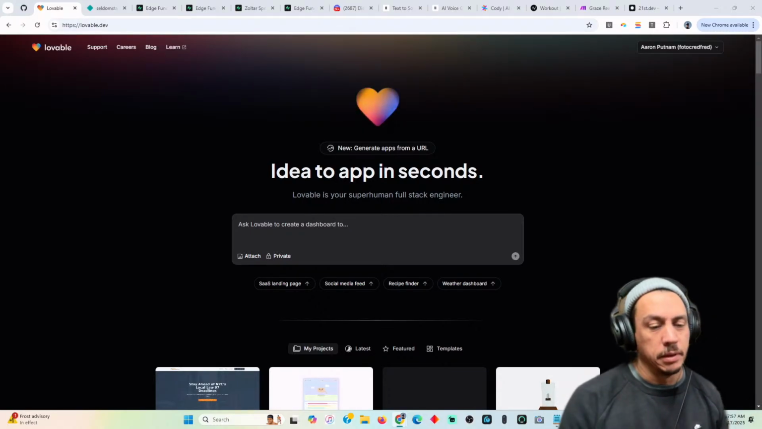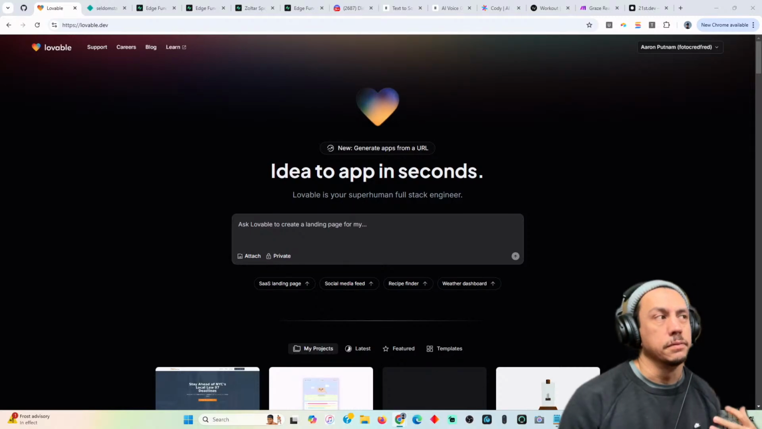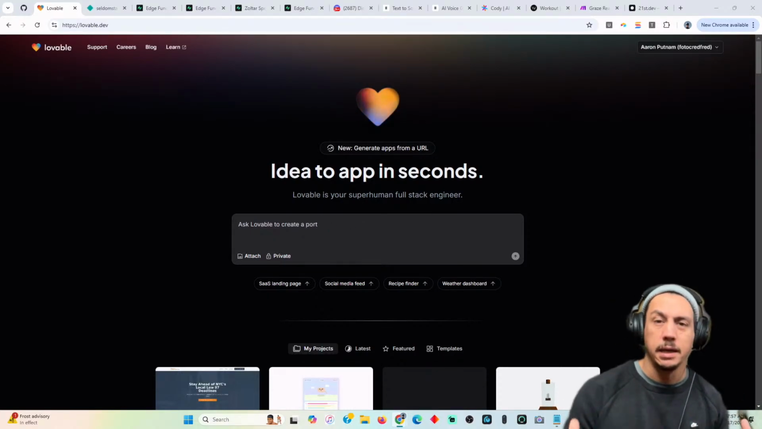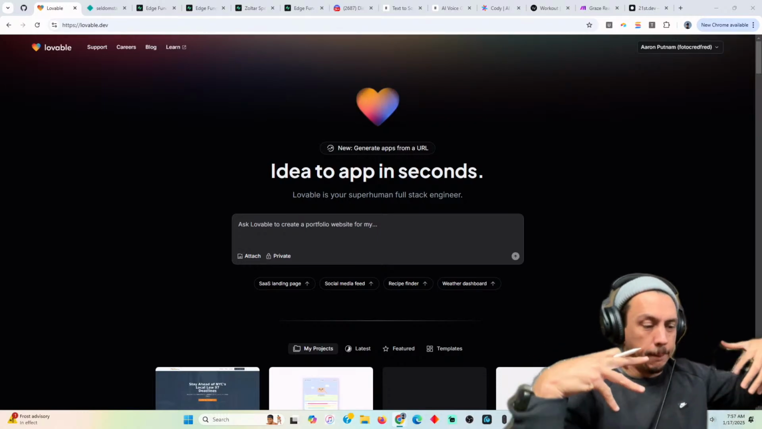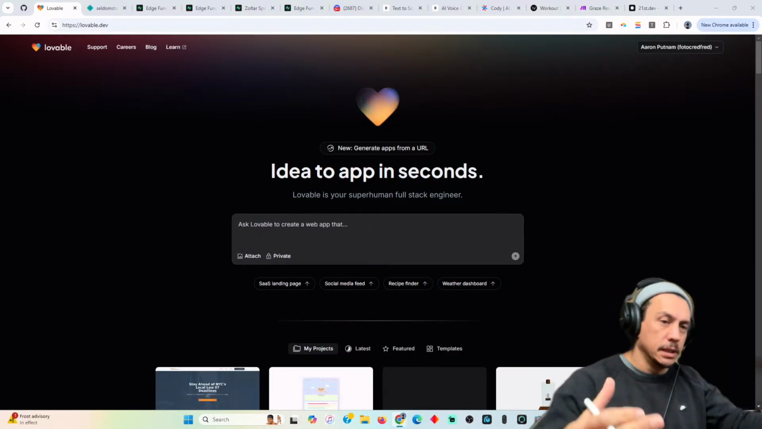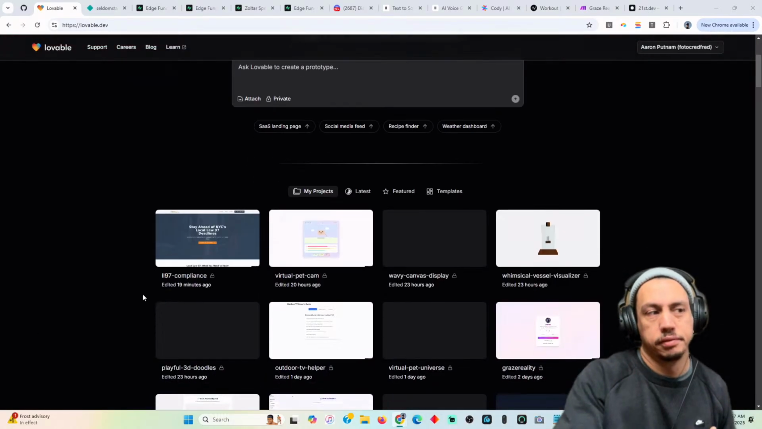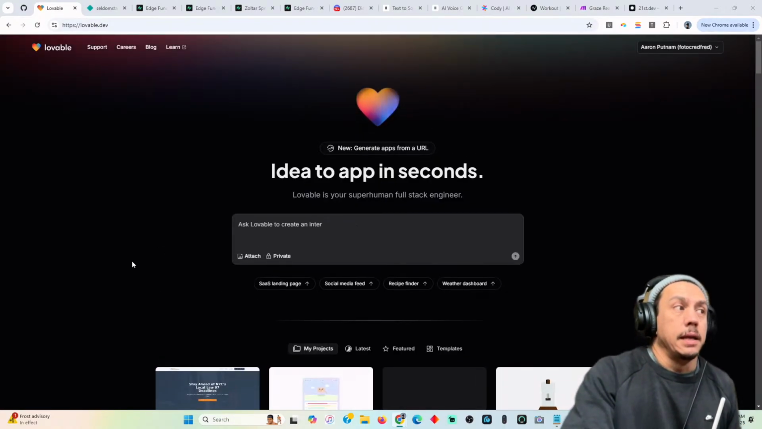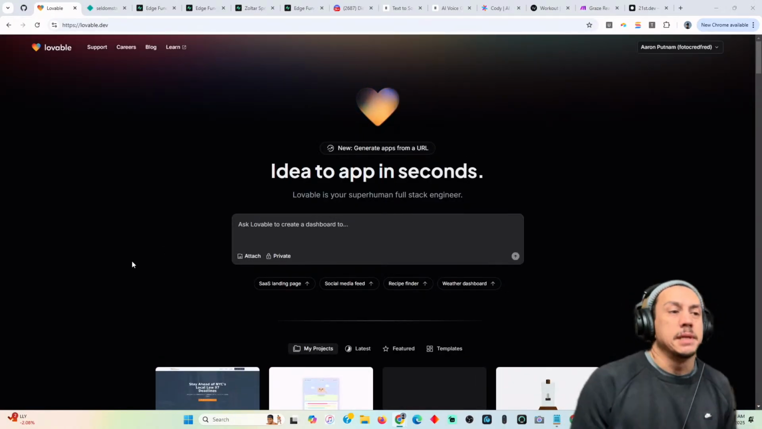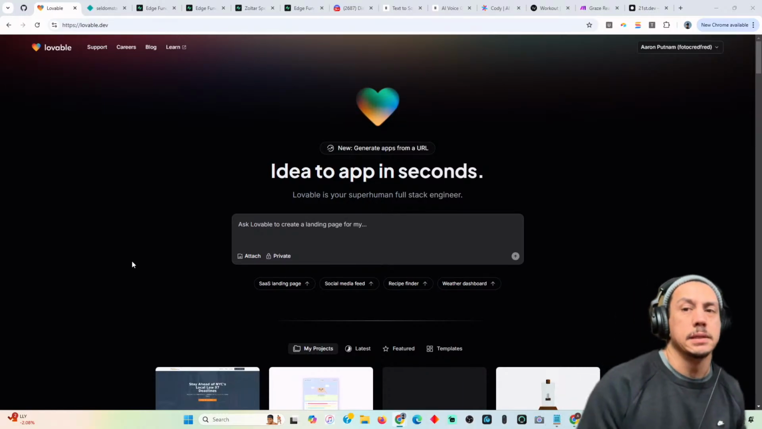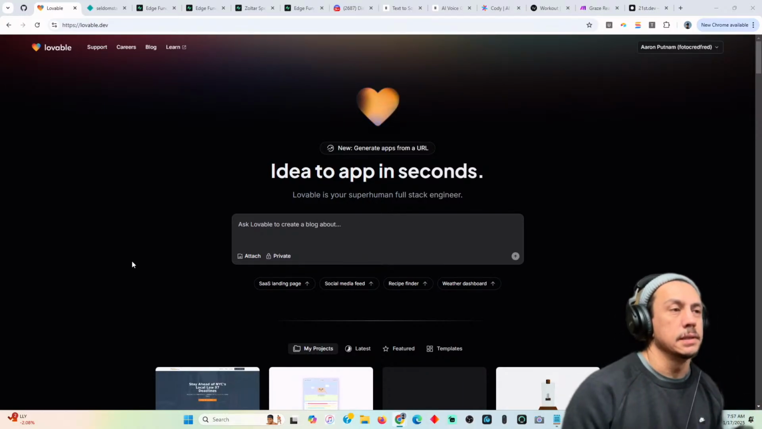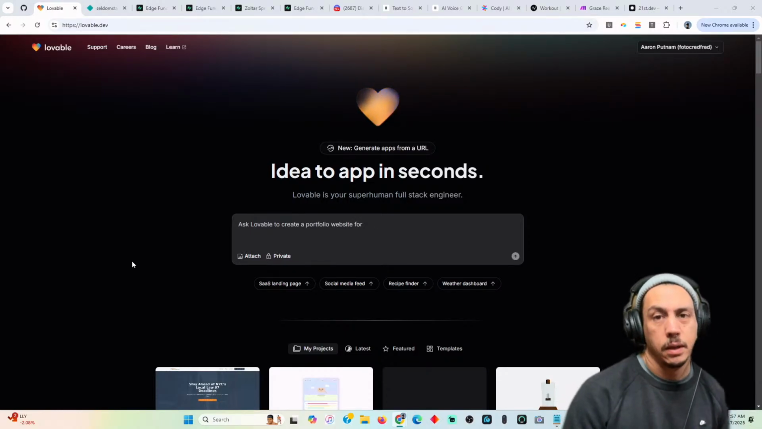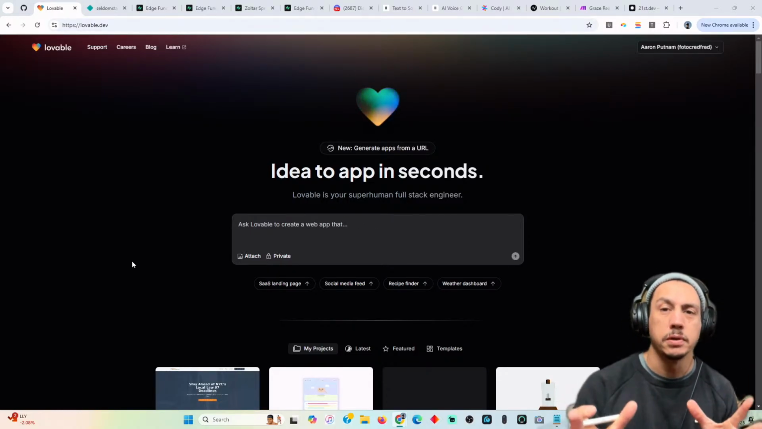If you're dabbling with AI for the purpose of building applications, websites, landing pages, virtual pet cams, whatever. That's the question I've been pondering: now that you can build an app, a website, or a landing page in seconds, what do you build? It's not what can you build, because you can pretty much build anything. So what do you personally want to build?